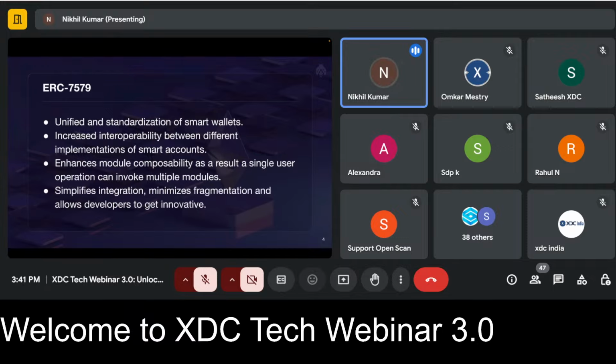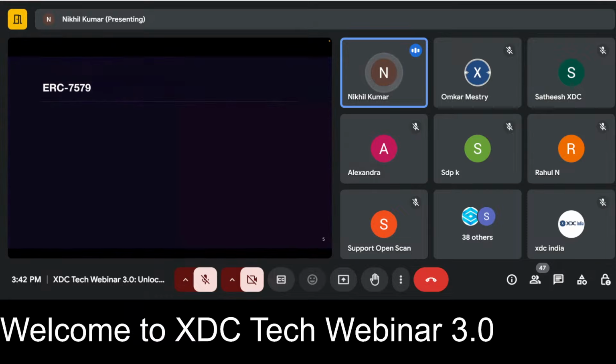This simplifies the integration a lot, minimizes the fragmentation, and allows developers to get innovative, and they don't have to worry about whether it would work on every smart contract wallet as such. Because the standard is in place, the module developers can get innovative, and they can develop the module so that it would work on all of the smart wallets which are compliant with 7579.